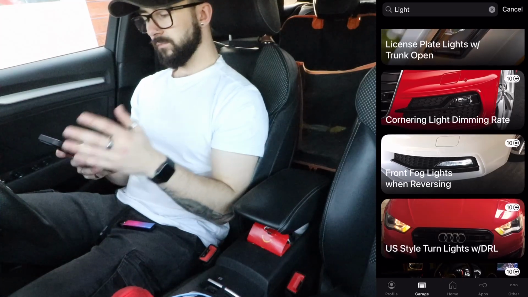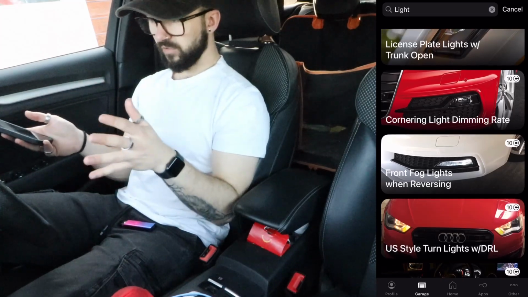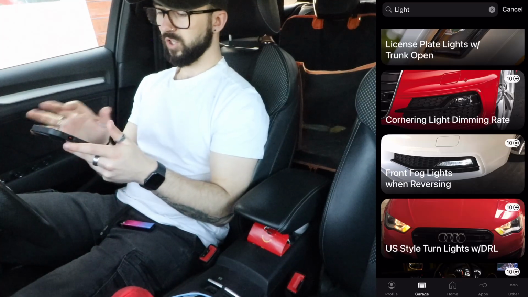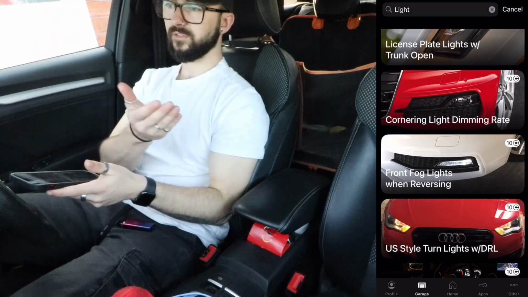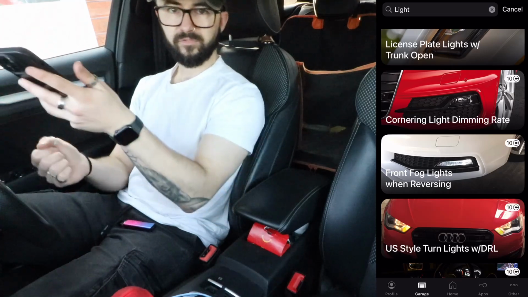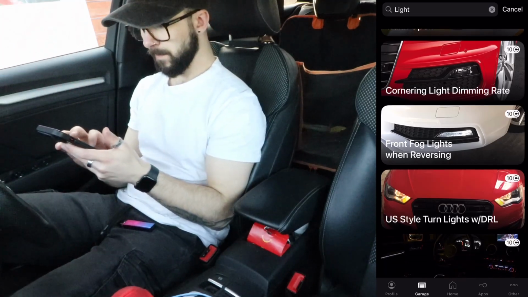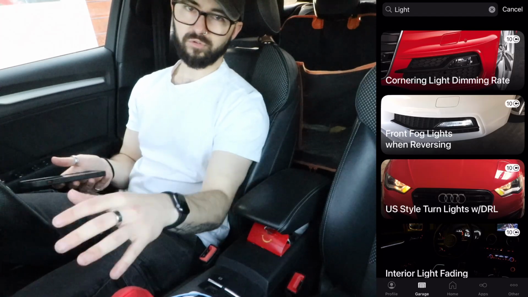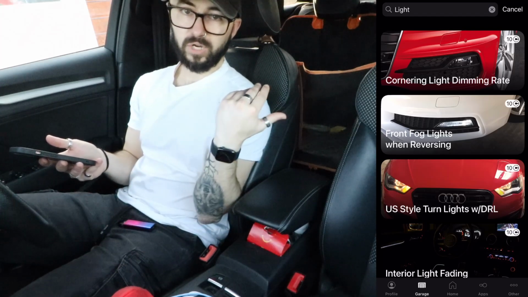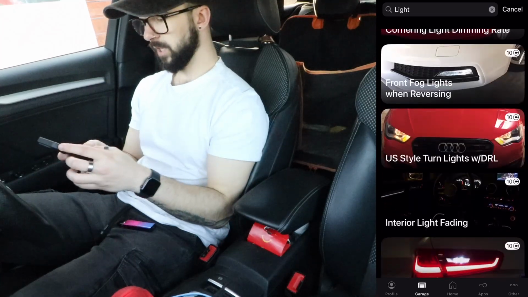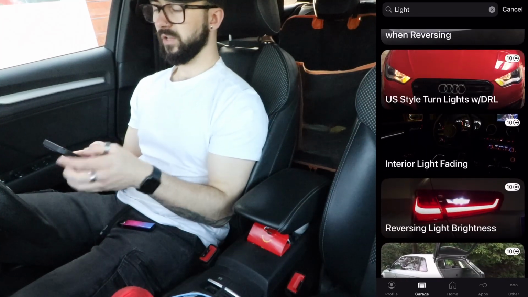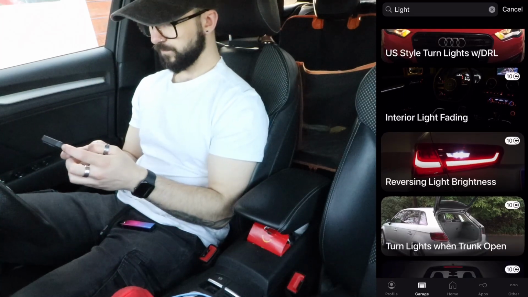Cornering light dimming rate: if your car is fitted with the cornering light function, you can adjust the rate at which the light turns off when you finish turning the corner. Front fog lights when reversing: you can turn your front fogs on when you put your car into reverse. Don't know why you'd want that because you're trying to look backwards, but sure, there we go. US style turn lights with DRLs, we went through that at the start of the video.